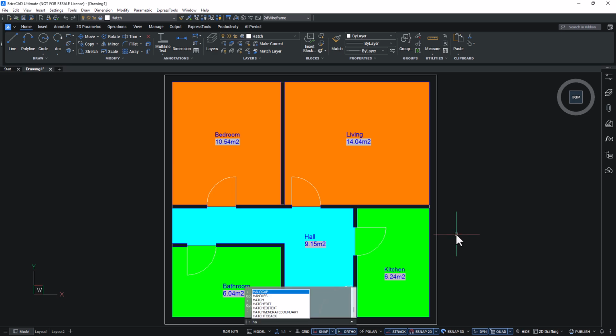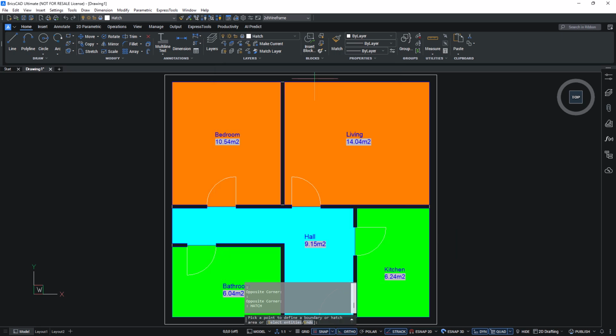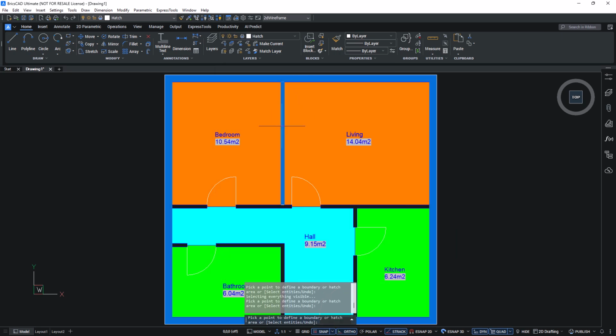Let's perform one more hatch operation for the walls. This time we can use the Pick Points and Boundaries option. Just click inside the wall areas and the hatch will be added.